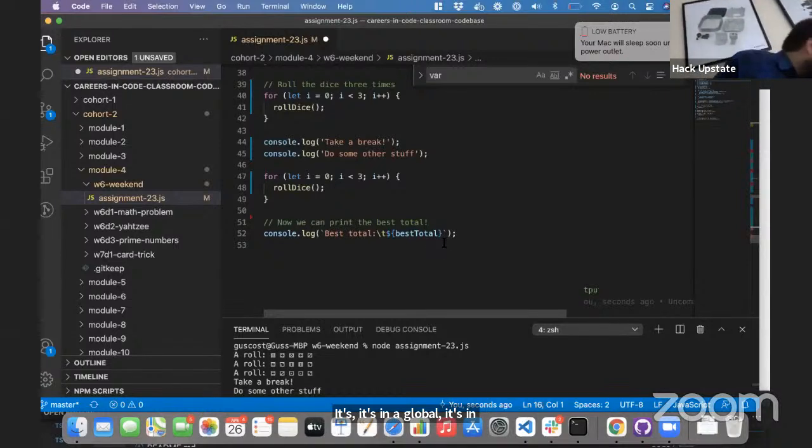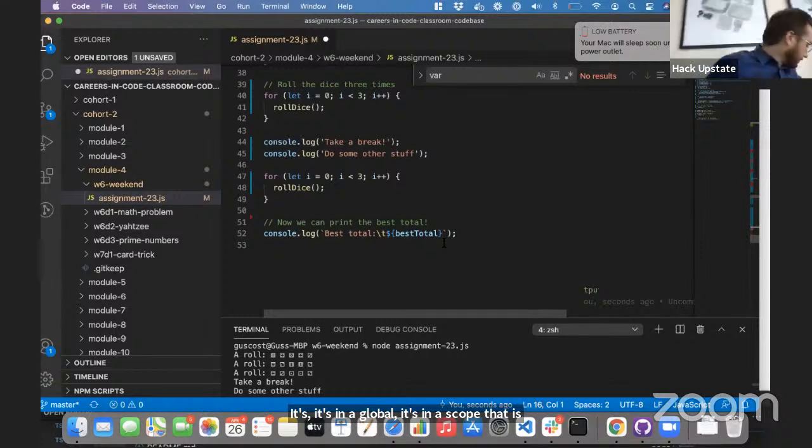Oh, my computer's running out of batteries. Hang on. Oh, boy.